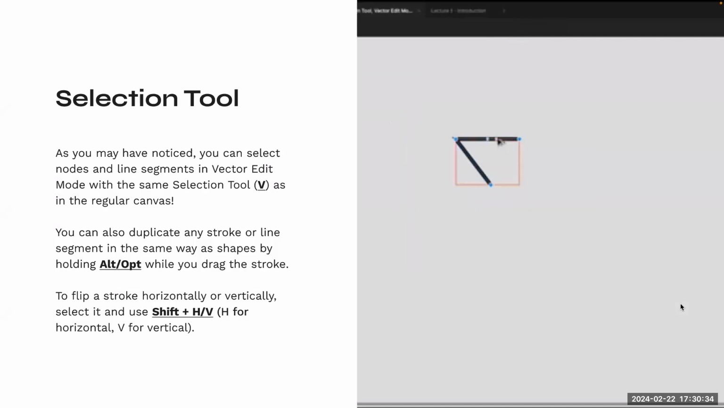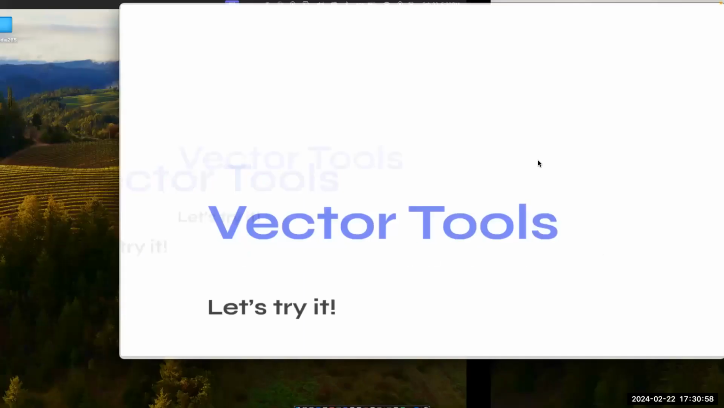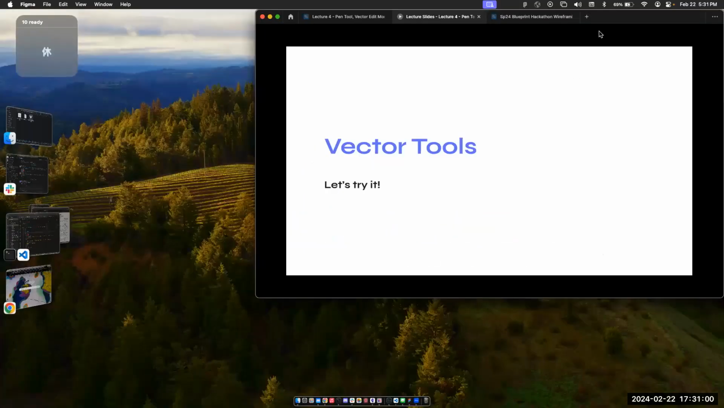Again, you've probably been using this for a long time, but in case you don't remember, your selection tool, which is shortcut V, is very useful. You can duplicate things by holding Alt or Option and dragging. And you can also flip things with Shift H, which is horizontal, or Shift V, which is vertical. But you probably already know that. All right, so let's practice the vector tools.